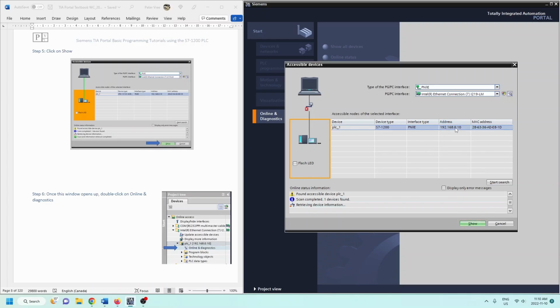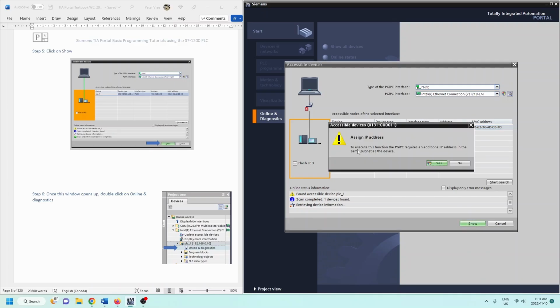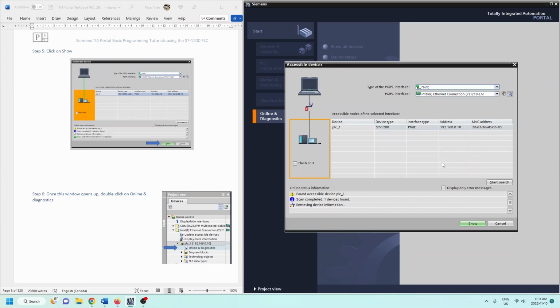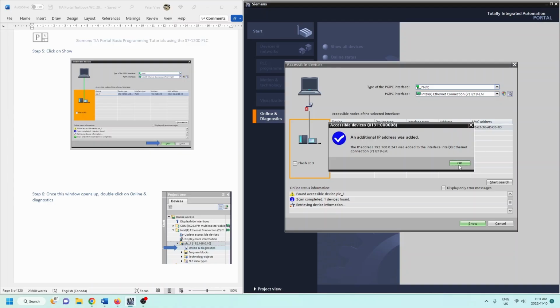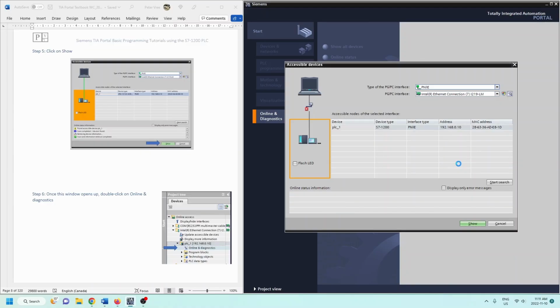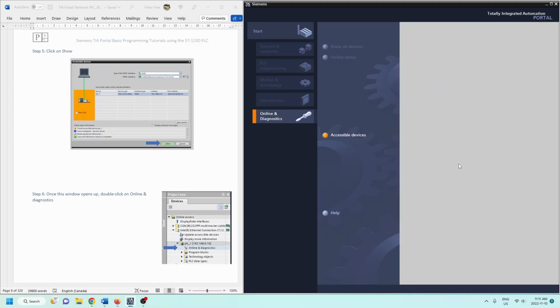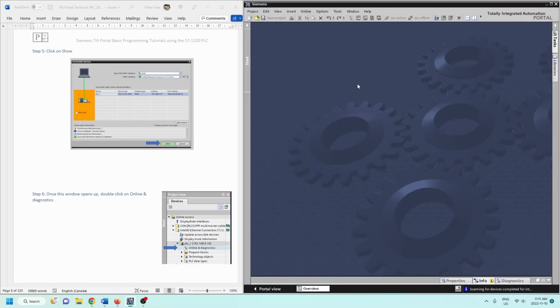So you may not have a specific IP address yet. Let's hit show. Okay, this may come up to execute this function. The PG/PC requires an additional IP address in the same subnet as your PC. So hit yes. Okay, additional IP was added. Hit OK. That may or may not come up depending on what you've done previously. Okay, beauty. So now we're in the main window, right?